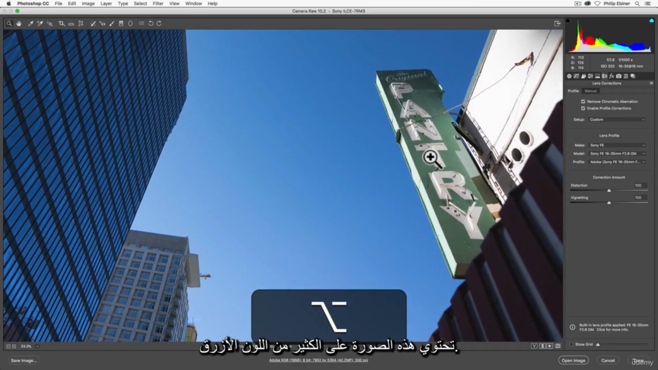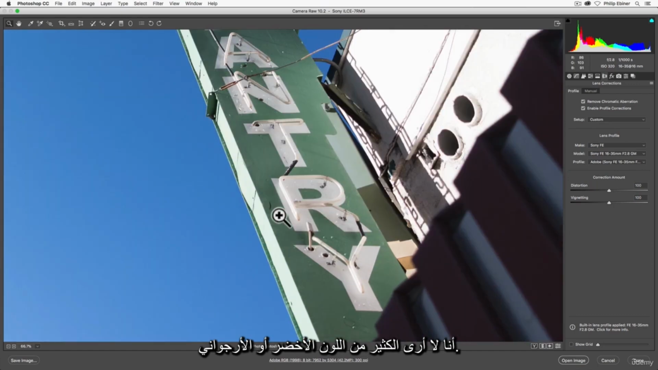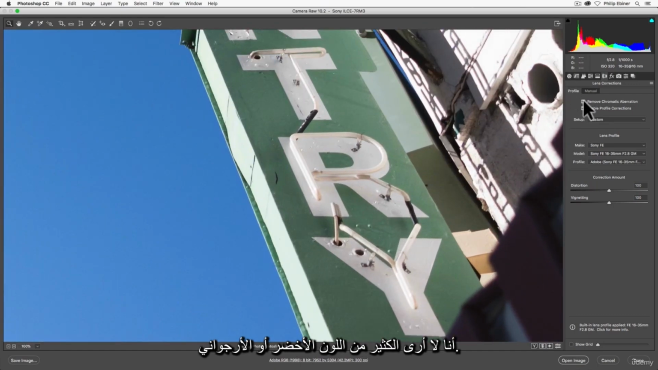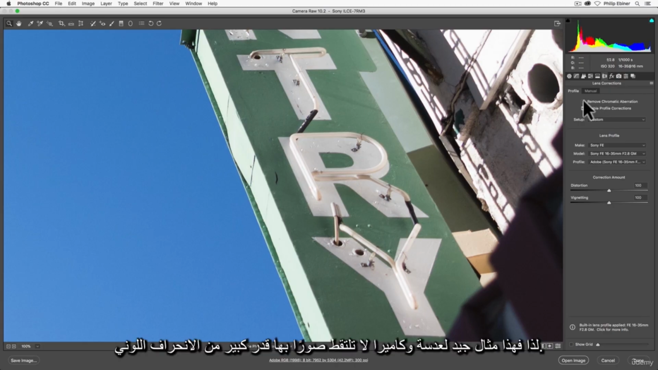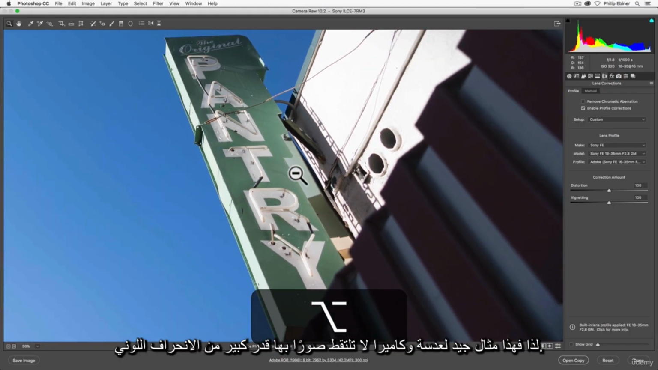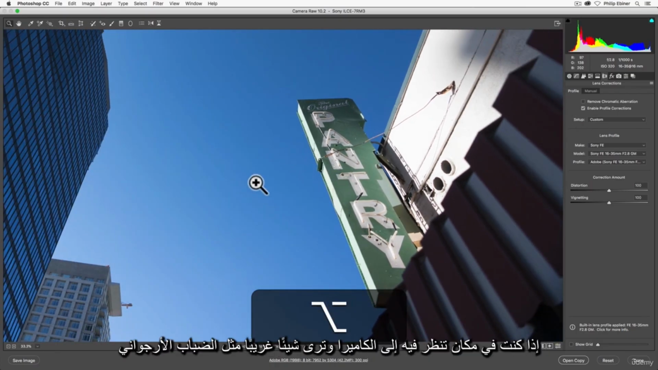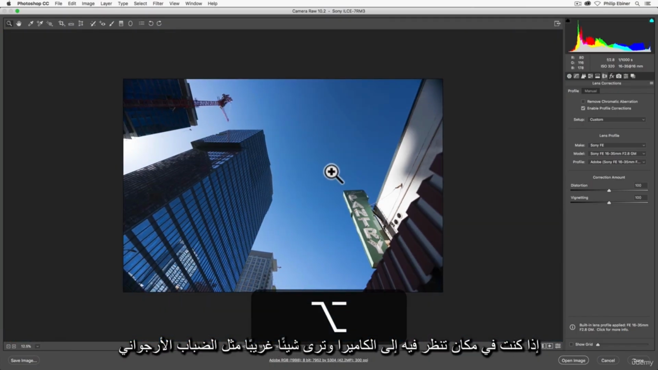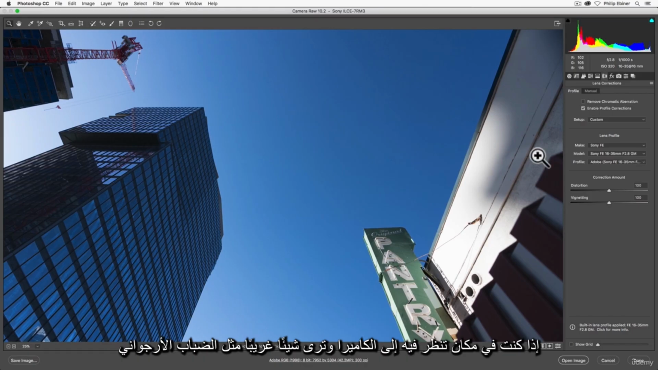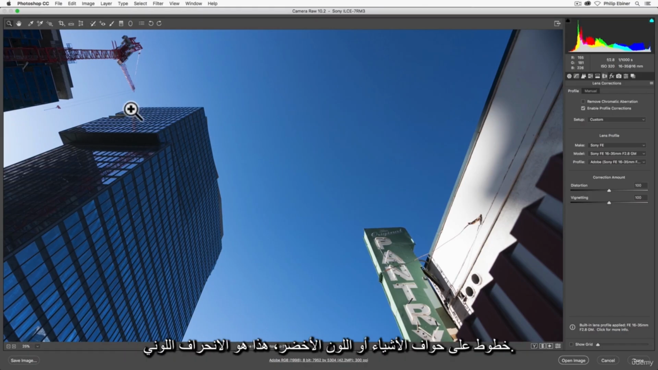This photo has a lot of blue. I'm not seeing really much green or purple. Let's see if we turn this off. So this is a good example of a lens and a camera that doesn't shoot with a lot of chromatic aberration. But I just wanted to point that out. If you are in a setting where you are looking at your camera and you see like some weird purple hazy lines on the edges of things, or green, that's what chromatic aberration is. And by checking this on or off, you can sort of remove that.